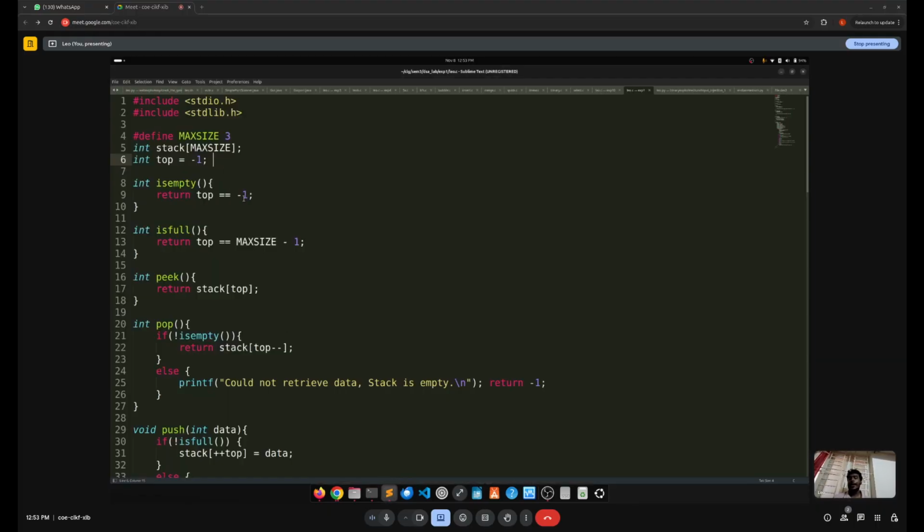As you can see, the position of the stack is declared by a variable called top. Initially the top will have a value of -1. If the top value is -1, it means the stack is empty. If the top value is equal to size -1, because the index value starts from 0, that means the stack is full.